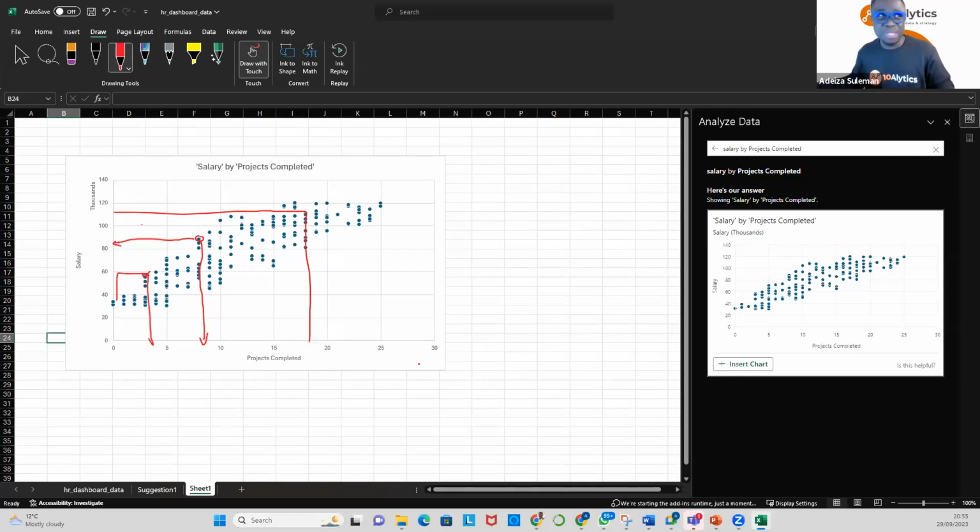Now, what do you do with this? You can do so many things, but we're not doing anything complex. From here, you can start to build a linear regression model to help you predict what the salary should be based on the number of projects. We're not going to get into all of that, but we can see clearly that there's a relationship.